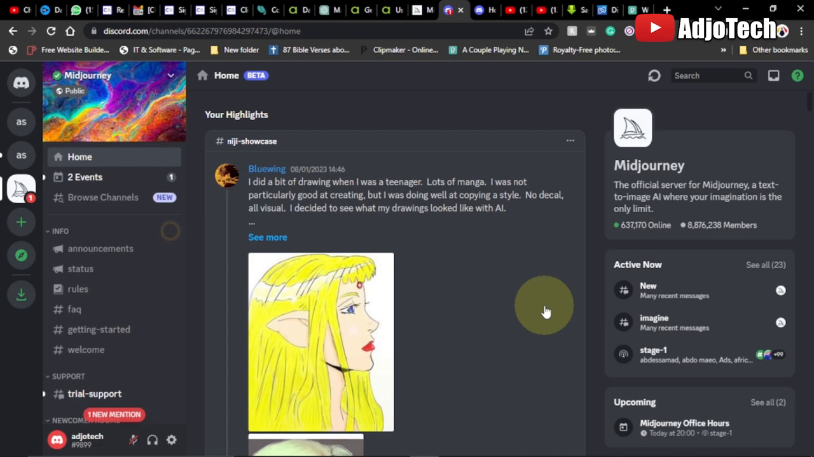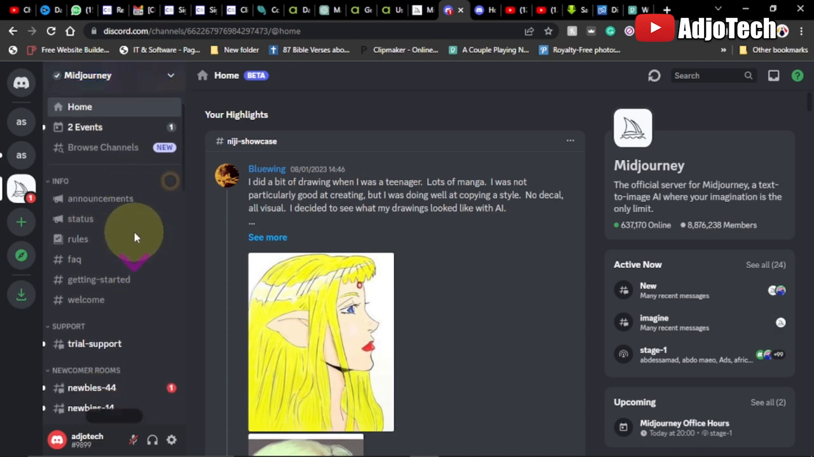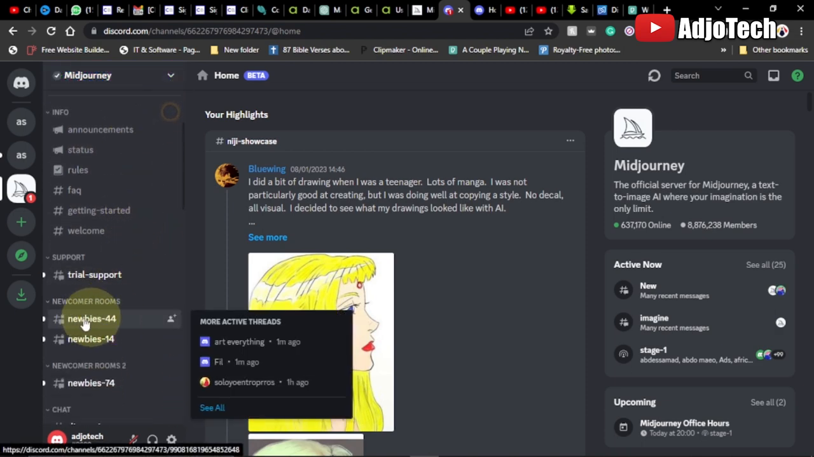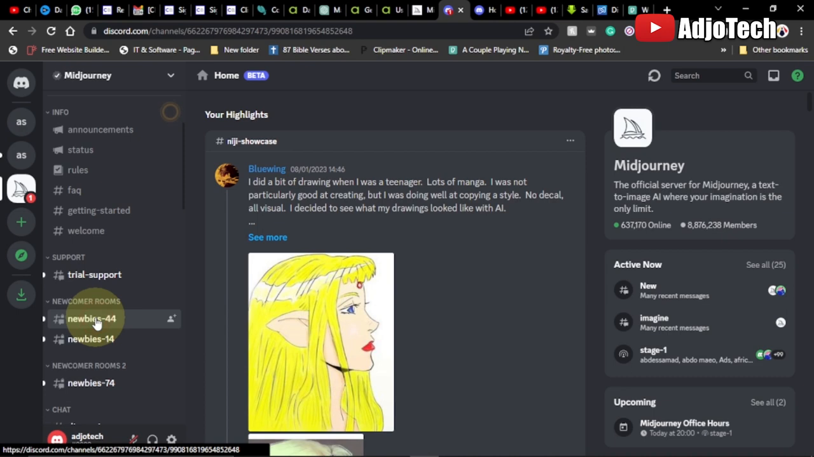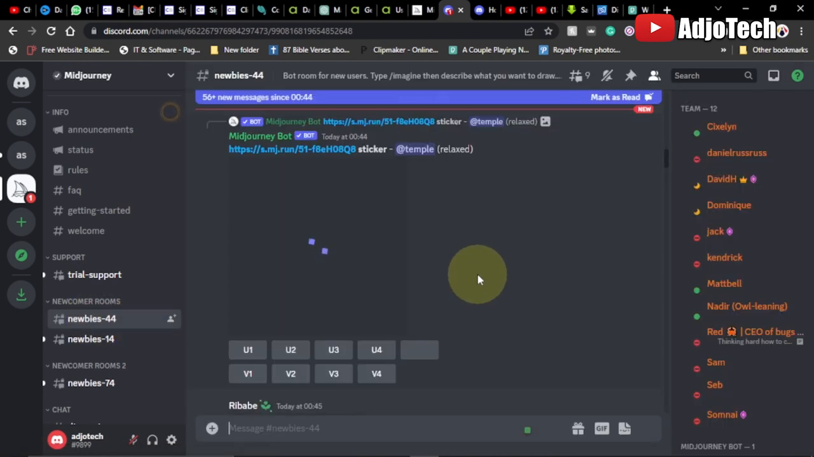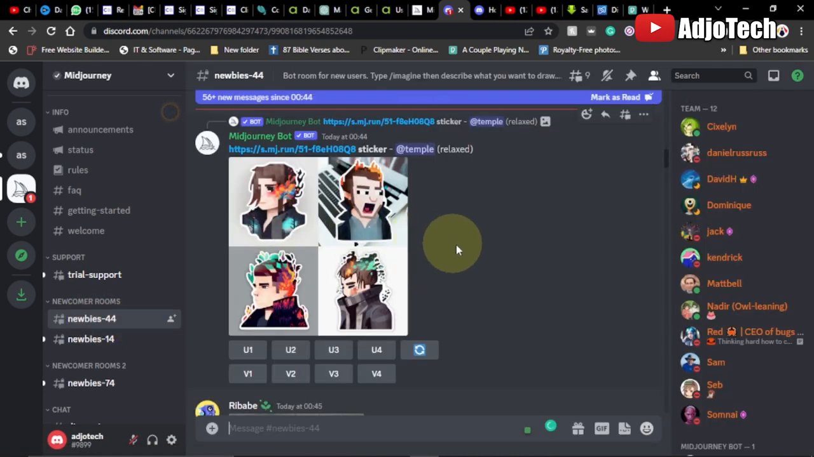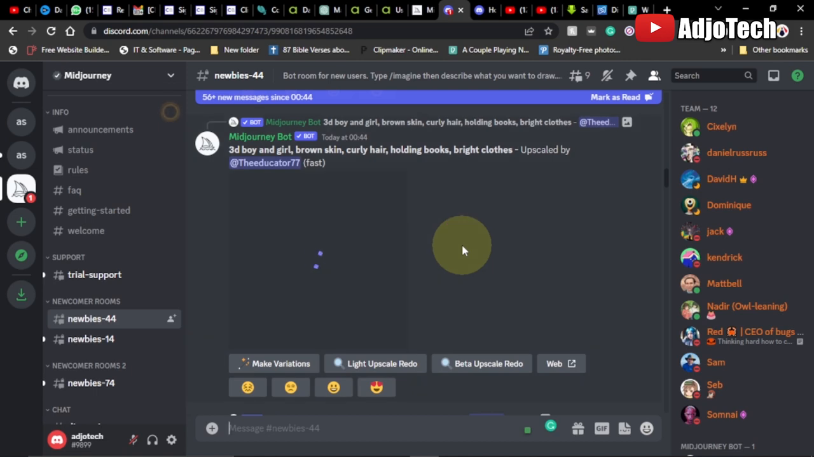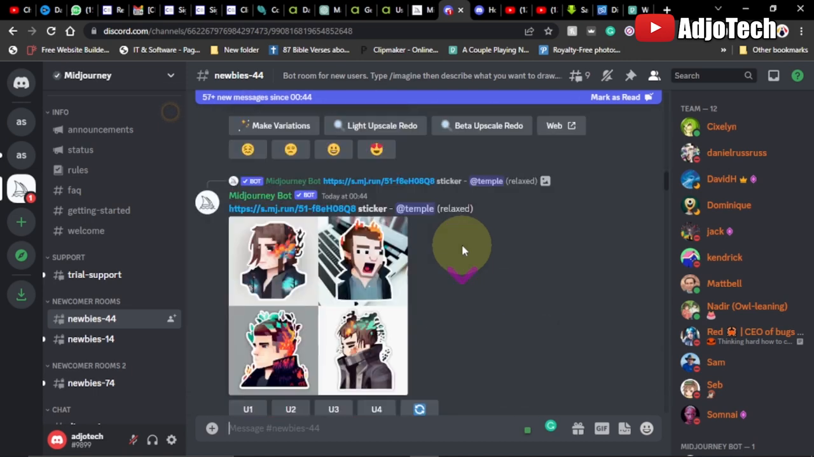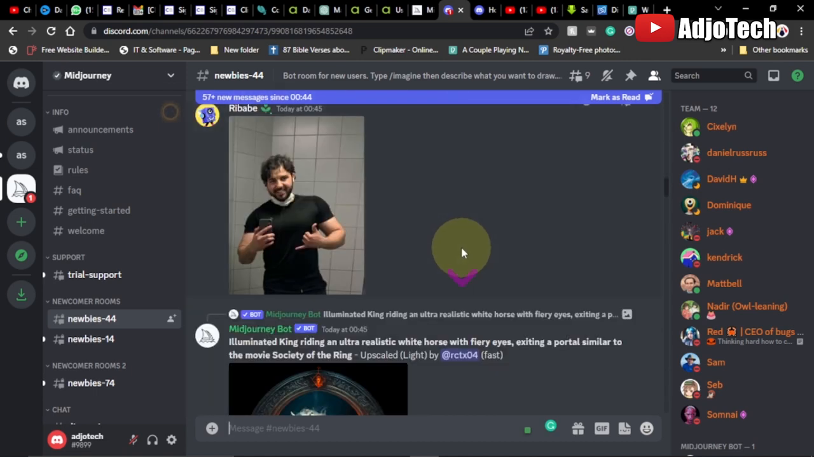But for now, I have already done that. So what you need to do is go ahead and use any of the newbies rooms. So we're going to use this. Let's just open this to have access to the chat session. You can see there's amazing stuff going on here. A lot of people are online using this amazing platform to generate a lot of AI inspired art.